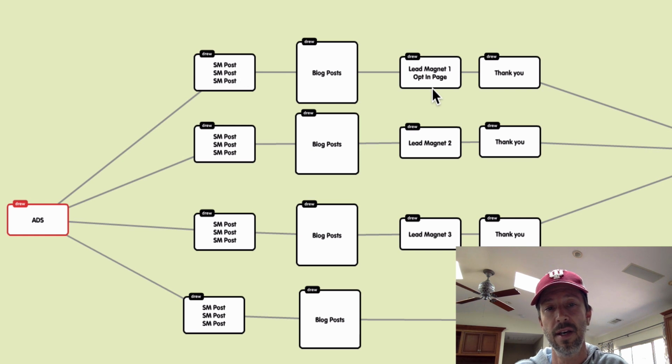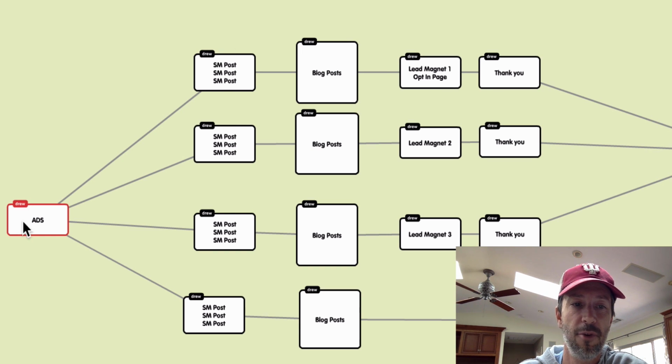But the point being is that you want to look at each one of these as a little mini launch because you're launching the lead magnet. And then, of course, you have ads going to that. And then same thing. If you do next week, you do lead magnet 2, you have the same type of thing. So all of this is congruent to lead magnet 1, this is congruent to lead magnet 2, this is congruent to lead magnet 3, this is congruent to lead magnet 4 or the webinar registration.